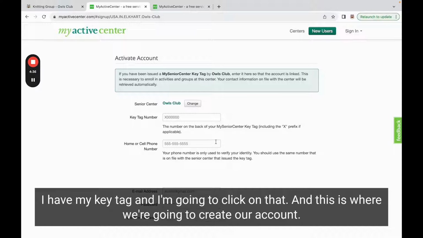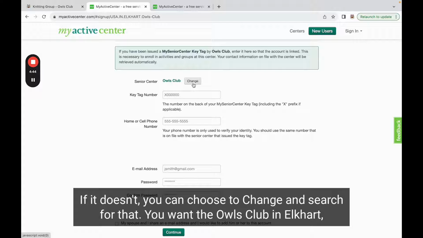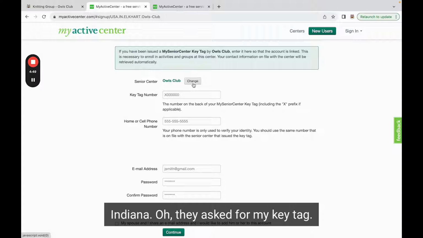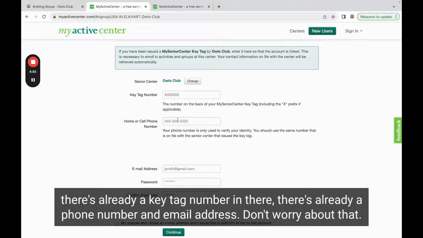And this is where we're going to create our account. So it tells us the Senior Center. You want to make sure that it says Owls Club. If it doesn't, you can choose change and search for that. You want the Owls Club in Elkhart, Indiana. Oh, it asks for my key tag. Now this could be a little bit confusing because it looks like there's already a key tag number in there. There's already a phone number and email address.